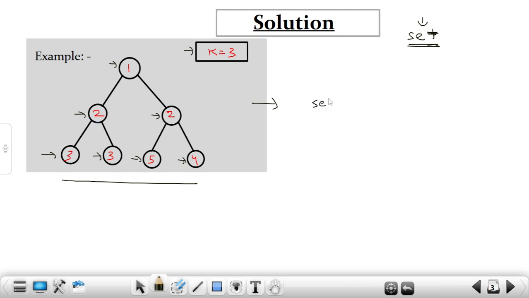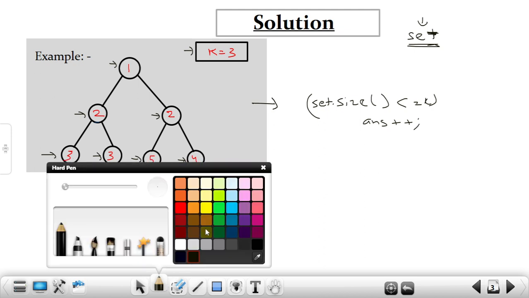So once we have got the set for each value, we just need to check one thing: if set.size is less than or equal to k, because set.size represents the number of distinct values, then my answer is going to be increased. Now let's try to write the set for each value here.